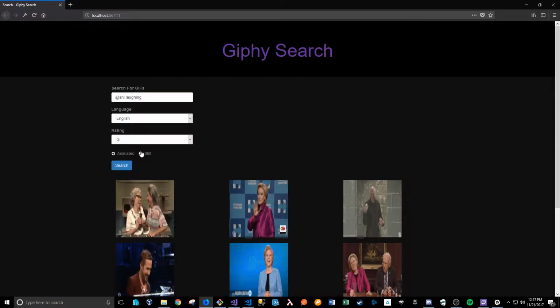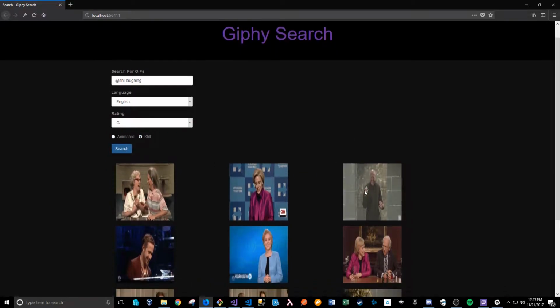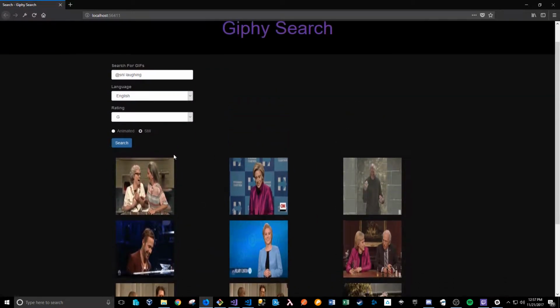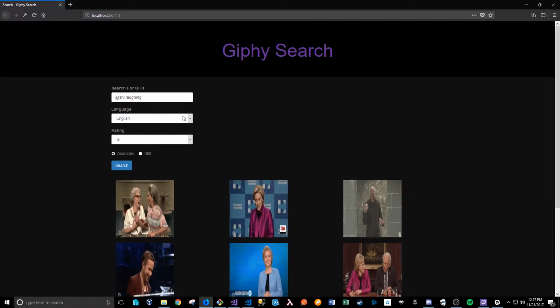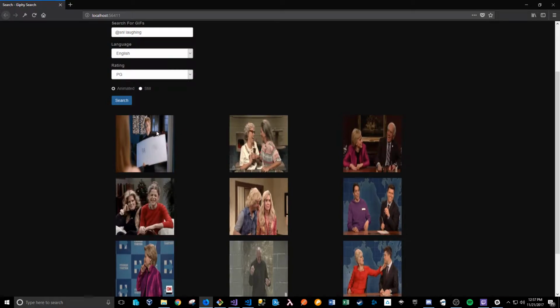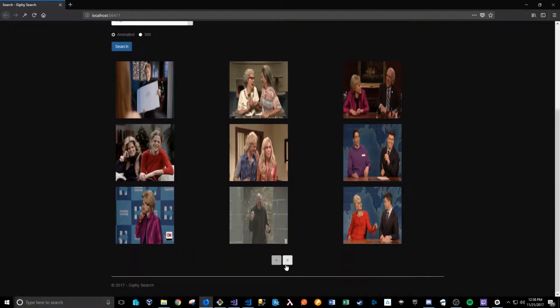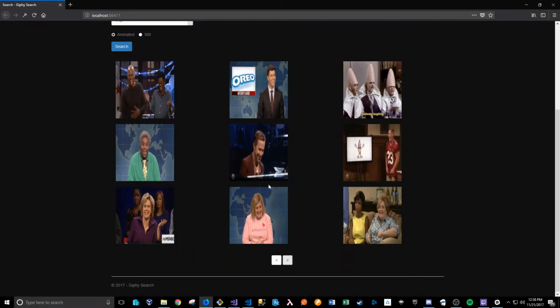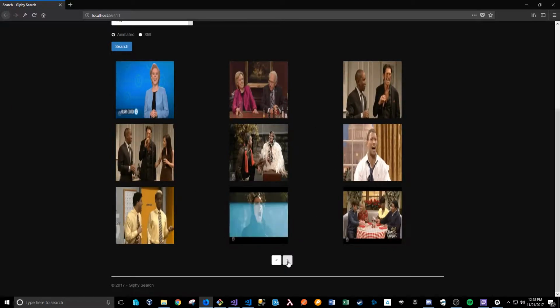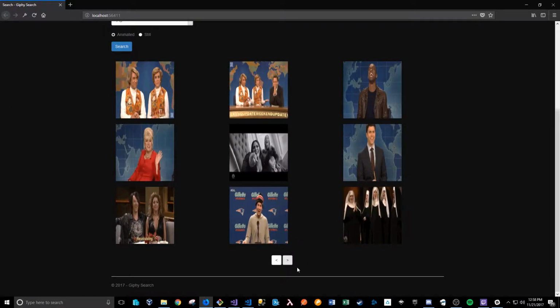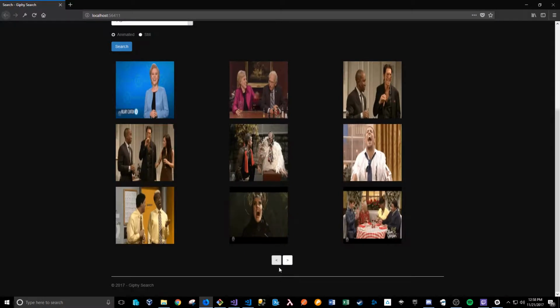We can change them to stills so they no longer move. Change the rating to PG. Search, we get a little bit more. It's 2 pages, 3 pages, 4 pages, etc. Go back in pages.